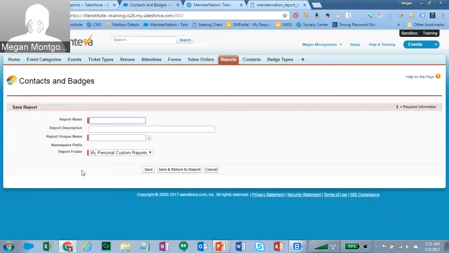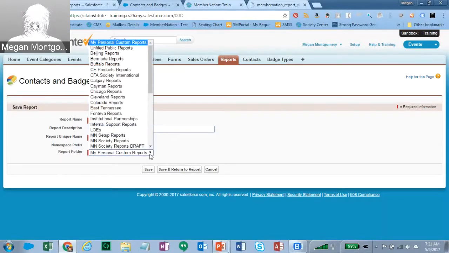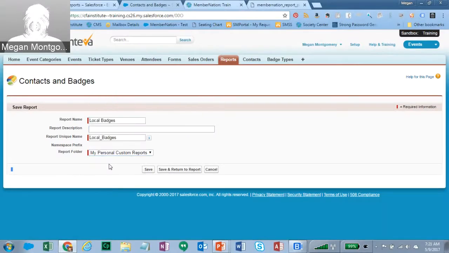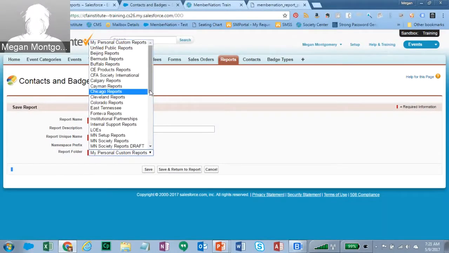So we're going to name our report local badges. By default, it's going to give this report its unique name here, so you can just tab through to have it create that, and you can decide where you want to save the report. You'll be able to bring up this drop-down field that will show all of the report folders that you have access to.